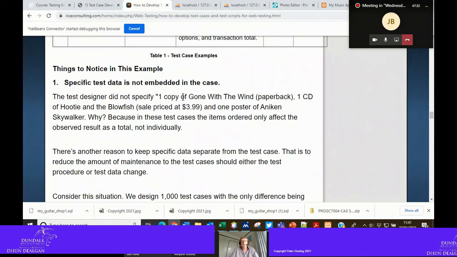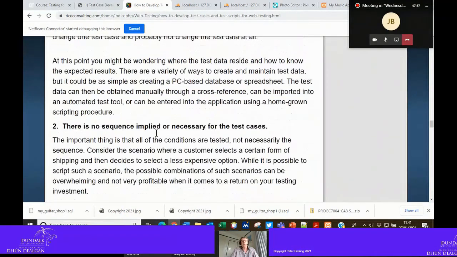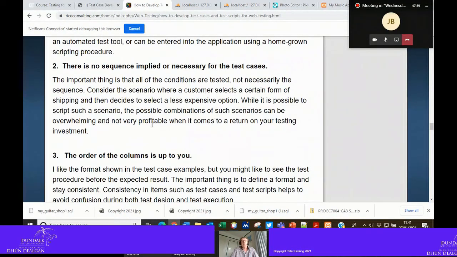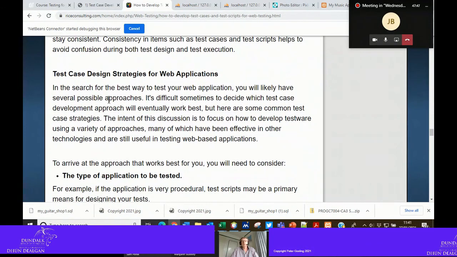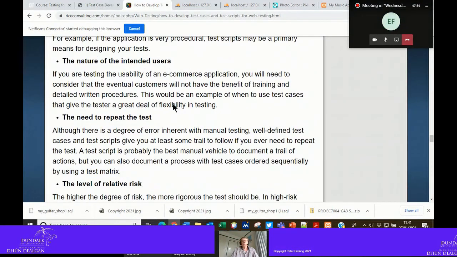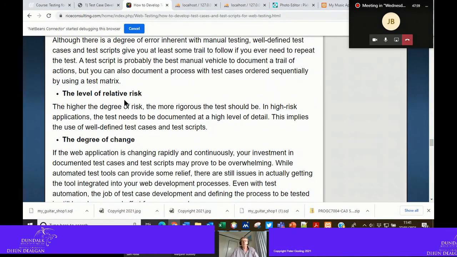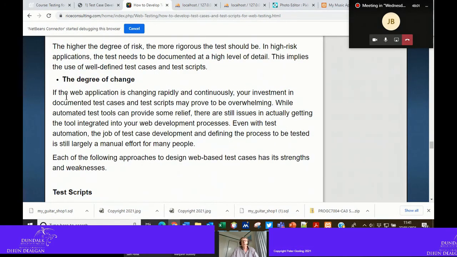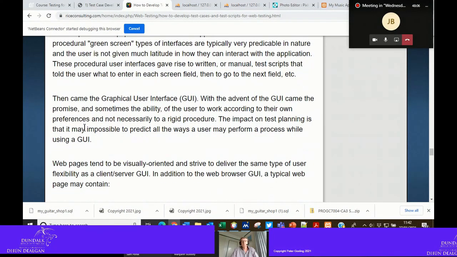Test designer does not specify one copy of Gone with the Wind paperback. So there's other bits and pieces there to read. Okay. There's no sequence. The order of the columns is up to you, right? Your test case design strategies for web applications: nature of the intended users, need to repeat the test, level of relative risk, degree of change. Test scripts you can put together for it.